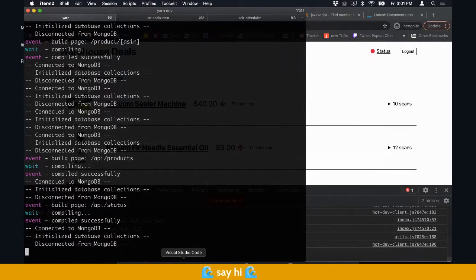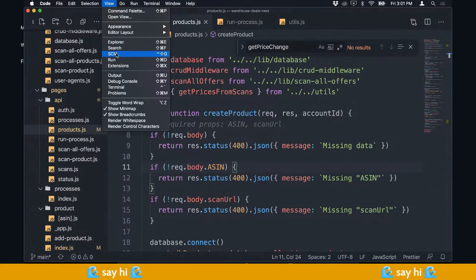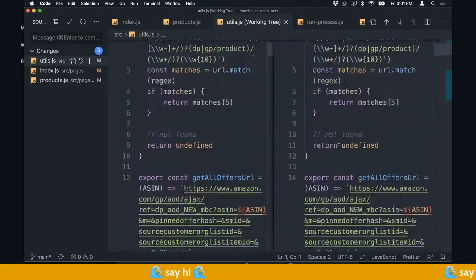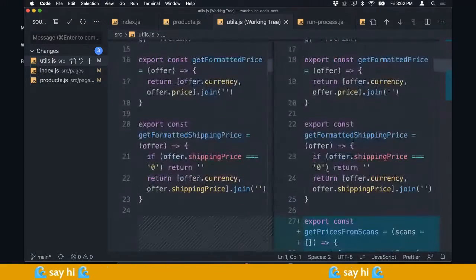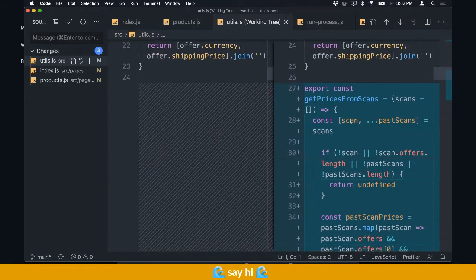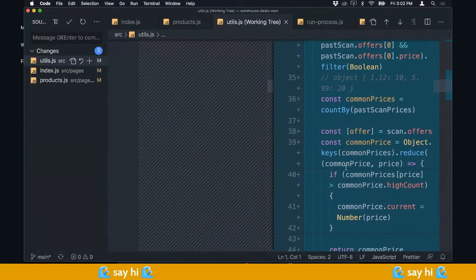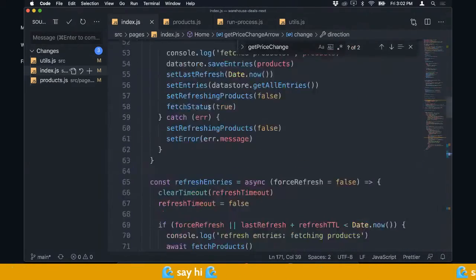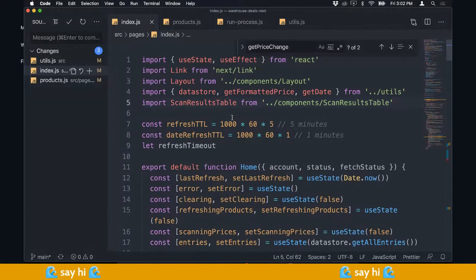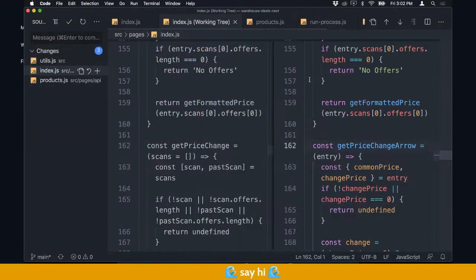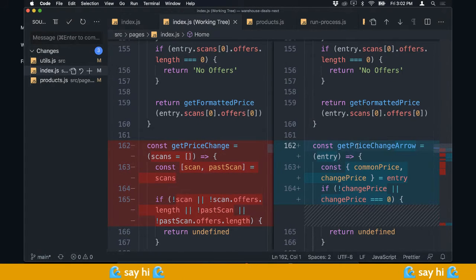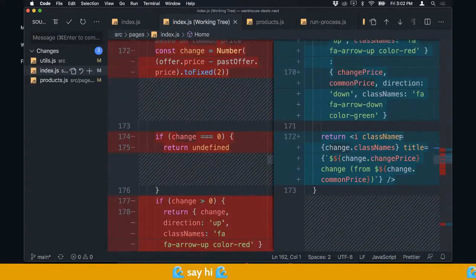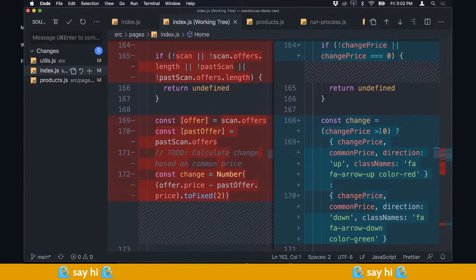Did I leave any console log? Fine, alright. Let's double check. I don't need that count by in the other one too since I moved it out. Console logs. No console logs. So in here, I should be able to remove this as well. Let me update that before I check that. Okay, so the only change here was the get price change arrow. We deleted that old other one, basically. It looks ugly, but okay, there's no console logs in there either.